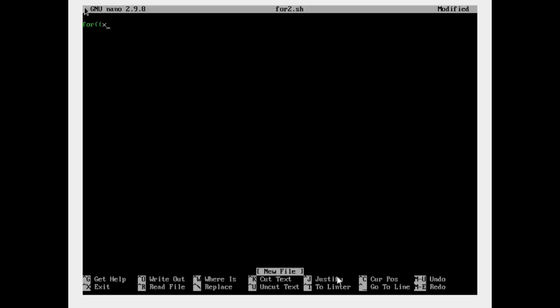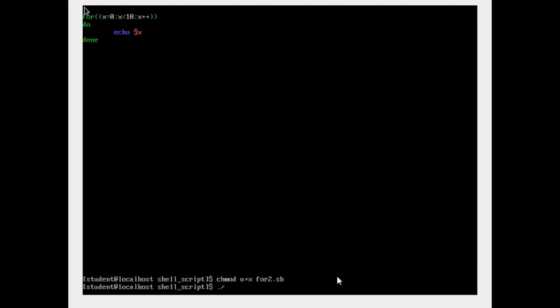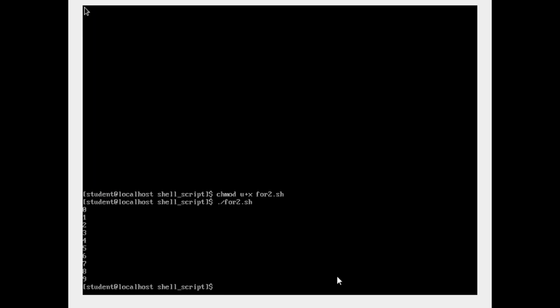For x equal to 0, x less than 10, x plus plus. Do what? Print the value on the screen, and done. Change the permission. Now if you run this, you can see here 0, 1, 2, and so on up to 9. So the value of x started from 0 and incremented by 1 till it is less than 10.